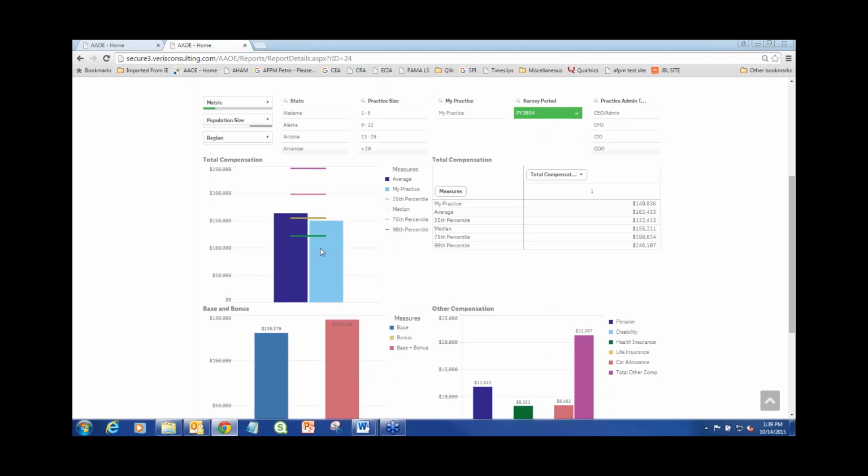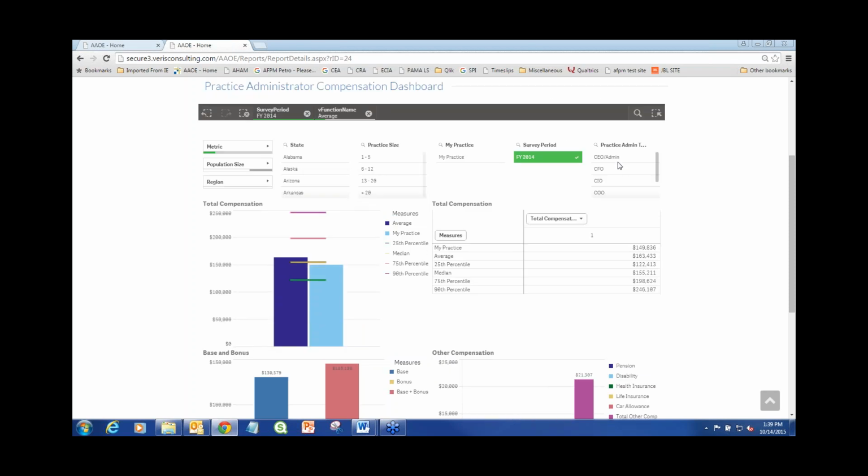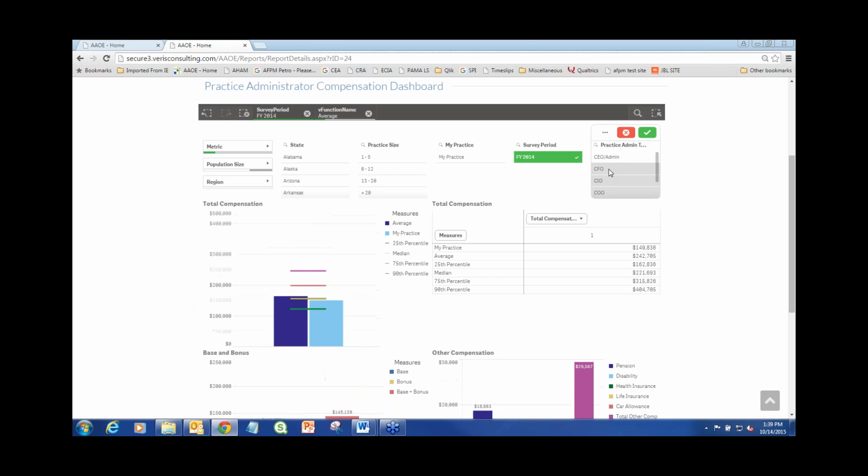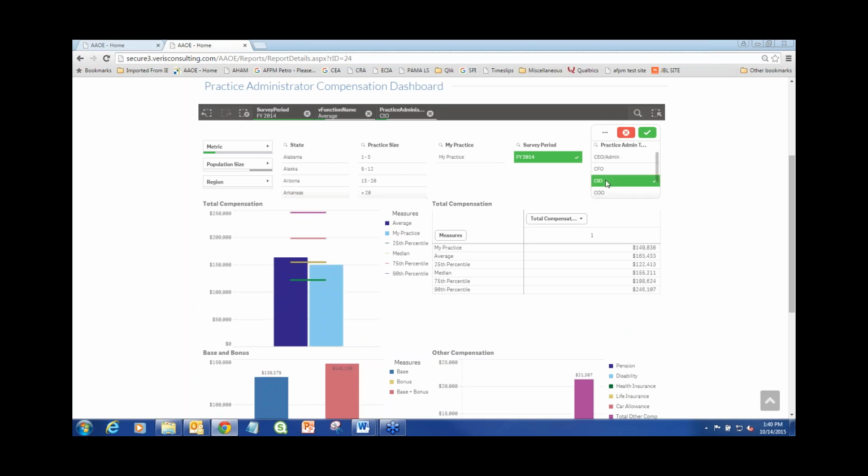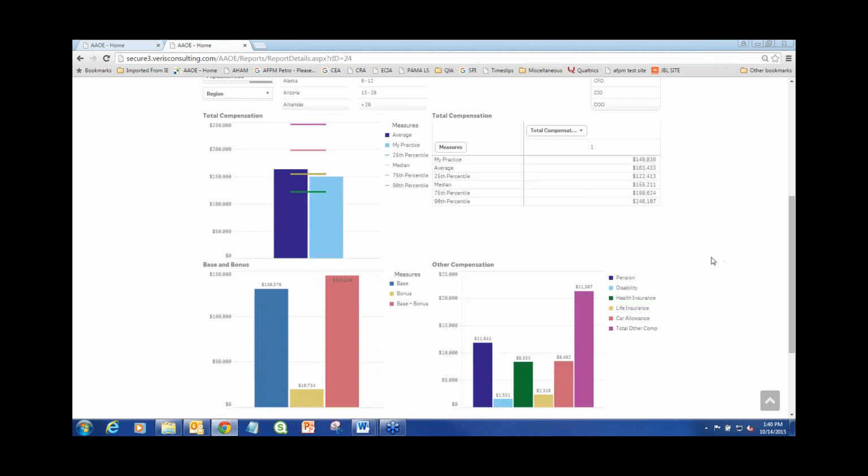This graph right here is fixed in that respect because it already has the average in dark blue, 25th percentile, median, 75th percentile, and 90th percentile. So going in real quickly, you can get a snapshot of how your practice compares to the industry average just for total compensation. You can look at CEO, CFO, all the different administrators that you may have selected for, and the rest of the charts will update accordingly.